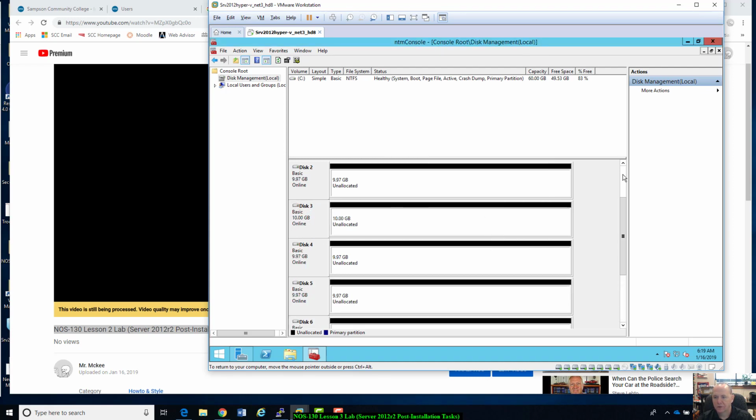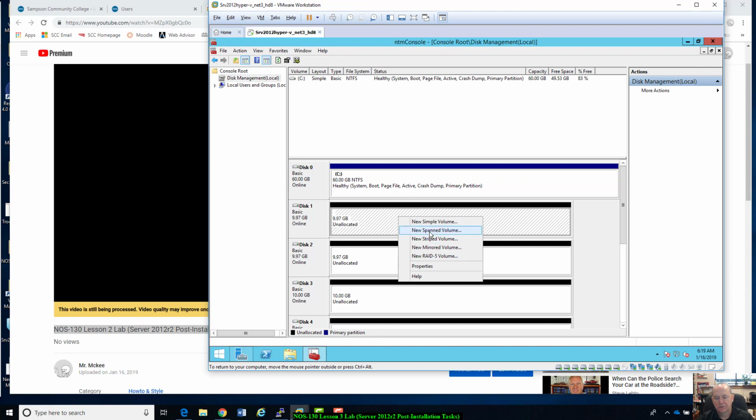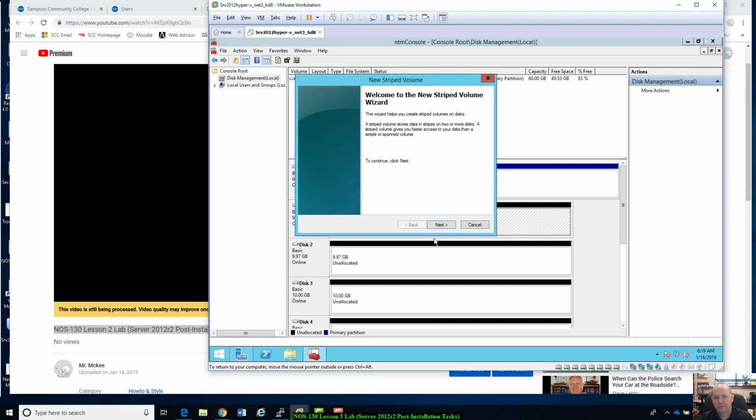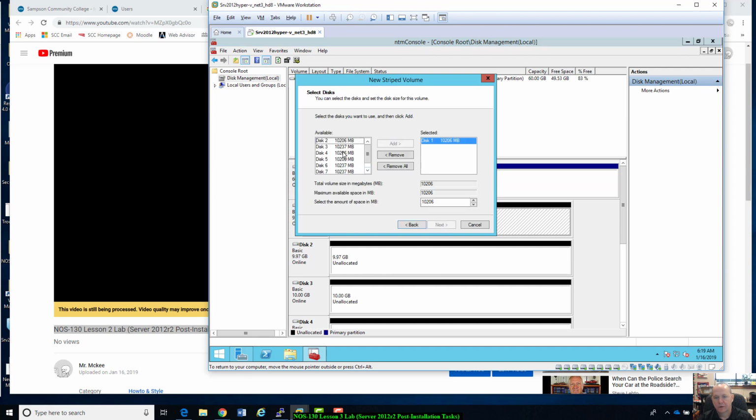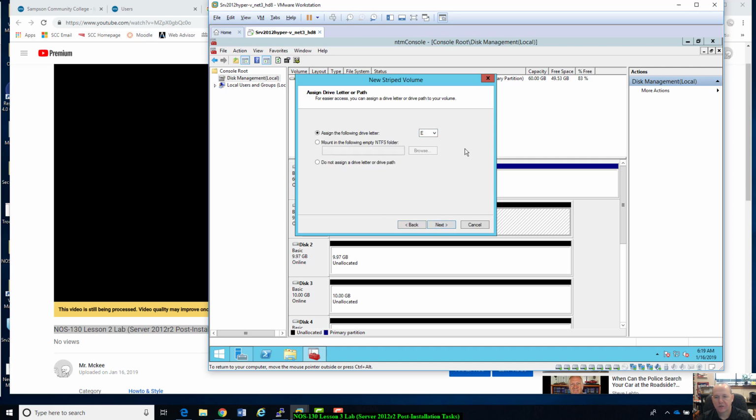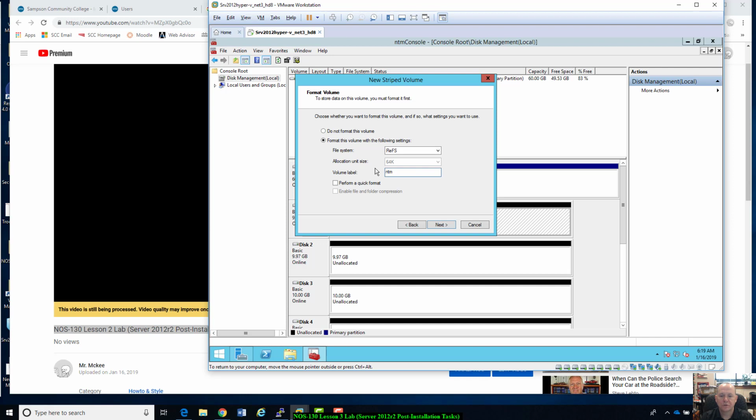Good to go. Alright, so what we want to do first, we want to make a RAID 0. Alright, stripe volume. Alright, I want to use that with disk 1 and disk 2. Add that. Alright, leave all the default sizes, that's fine. Make a drive E, that's fine. Alright, format it ReFS. Alright, you can name this your initials, RAID 0.